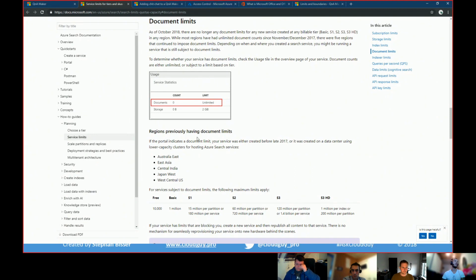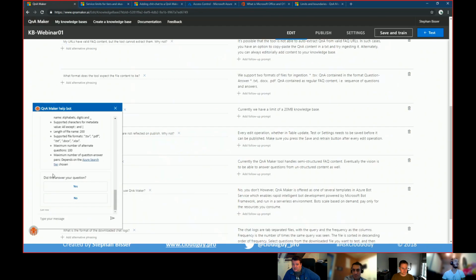And as you can see, we have document limits for the Azure search service in the free tier of 10,000, and it ranges up to 1 million per index or 200 million per index. So it's a lot of questions and answers. Pretty a lot if you think about it being text only.